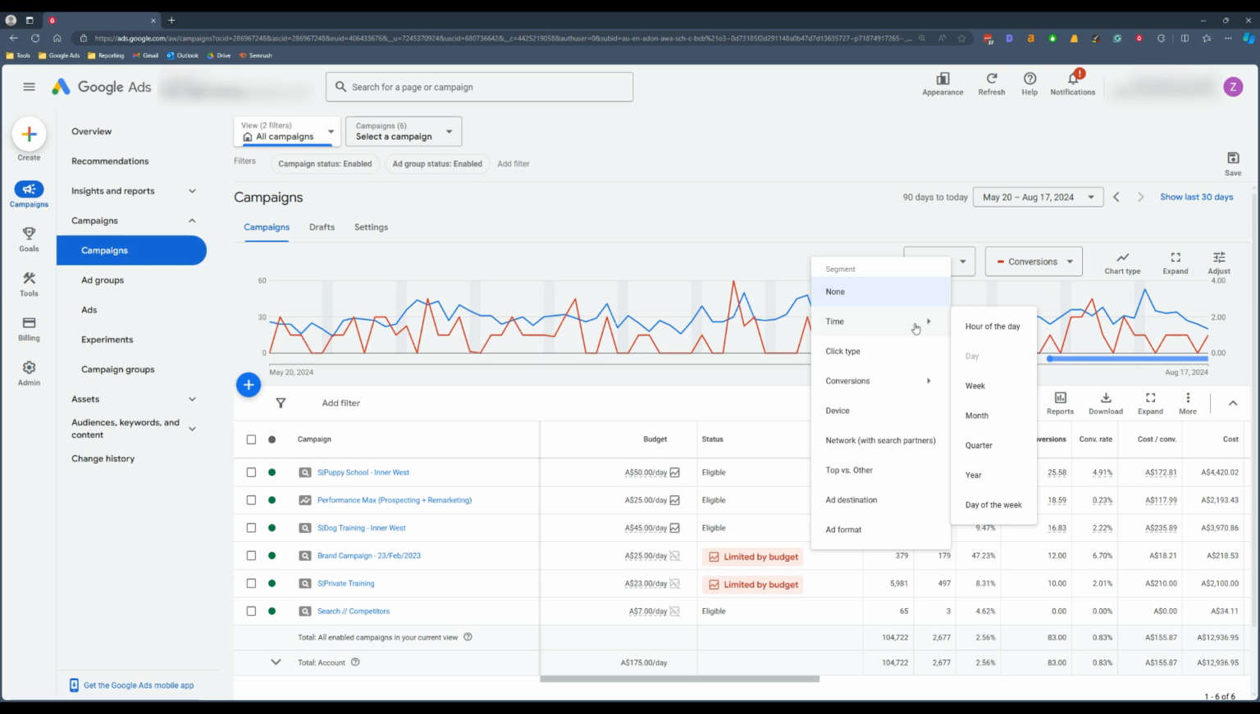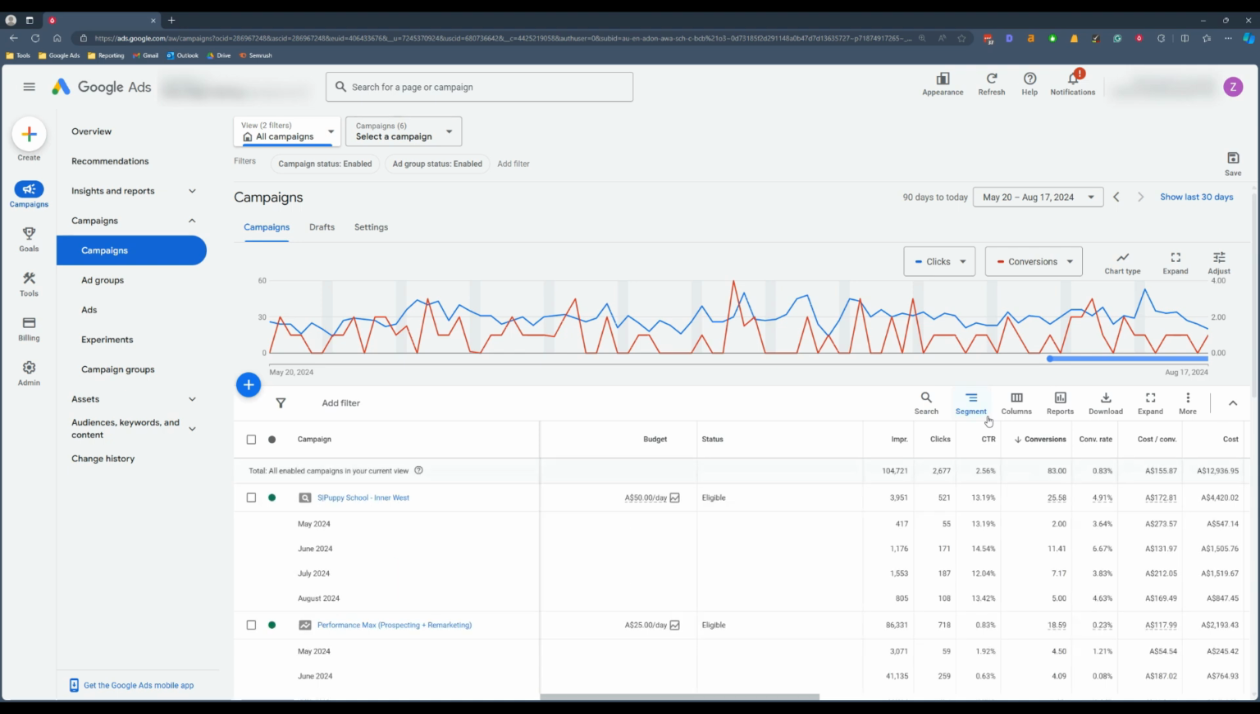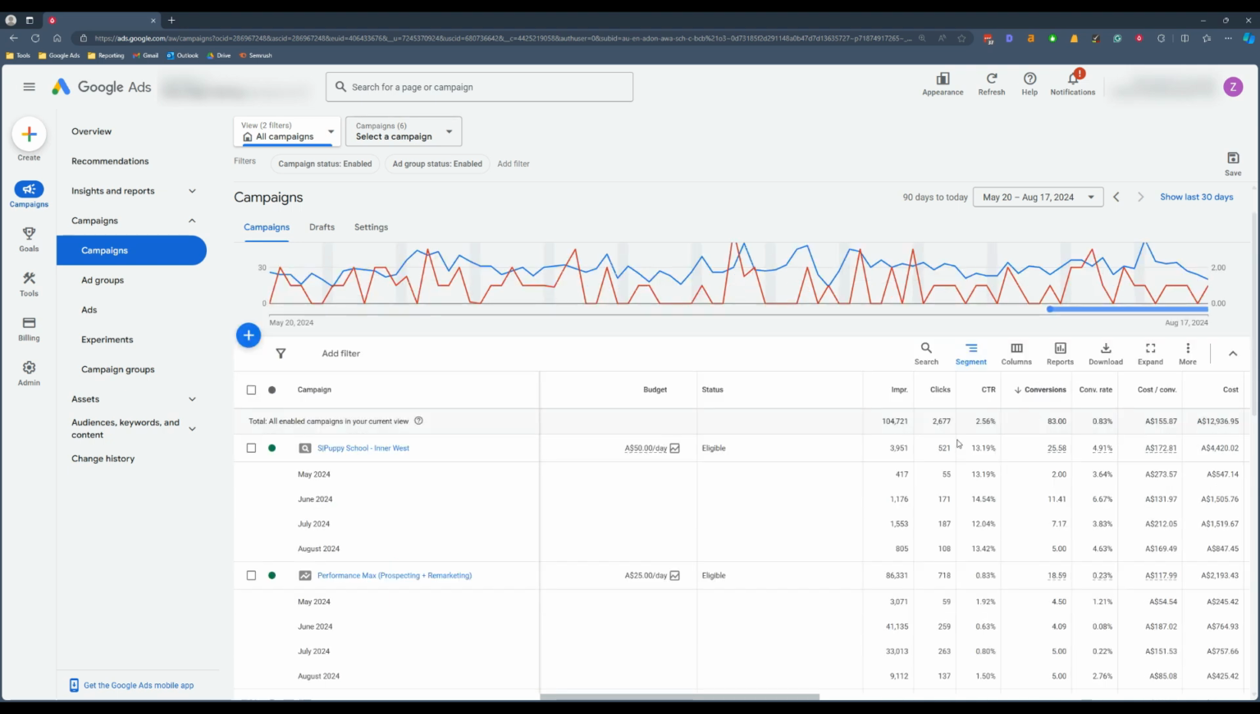So the first one is time, so you can see how well your campaigns are performing over a period of time. You can do it by week, month, quarter, year, and so on. For example, if I want to see month over month performance, I can see that for this particular campaign, in May we had 2 conversions, June we had 11, July we had 7, August we had 5. So you can see how your conversions are performing over a period of time.